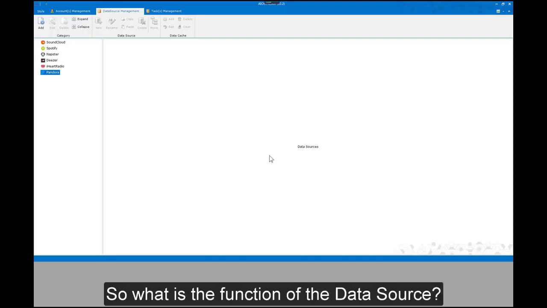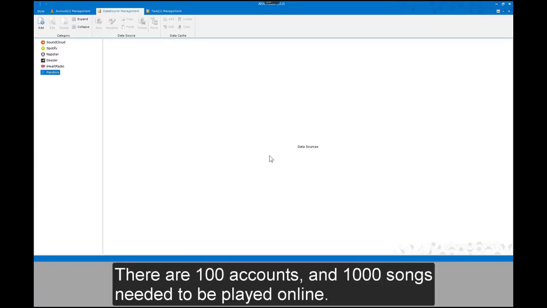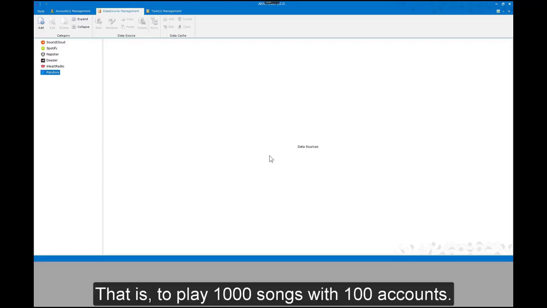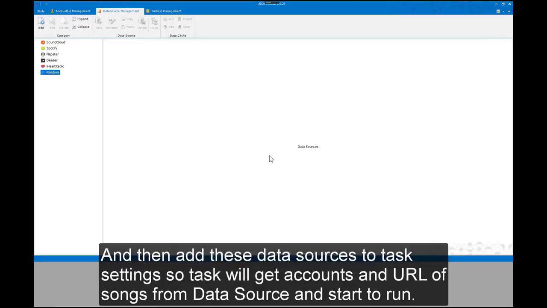So, what is the function of the data source? For example, there is a task for playing songs online. There are 100 accounts and 1,000 songs needed to be played online. That is, to play 1,000 songs with 100 accounts. I can add 100 accounts to an account data source and add the URLs of the 1,000 songs to the text data source, and then add these data sources to task settings, so the task will get accounts and URLs of songs from the data sources and start to run.